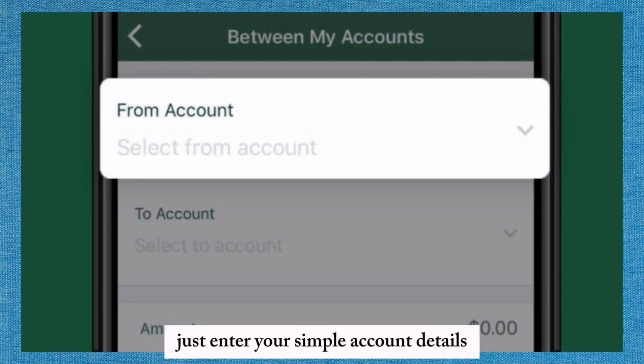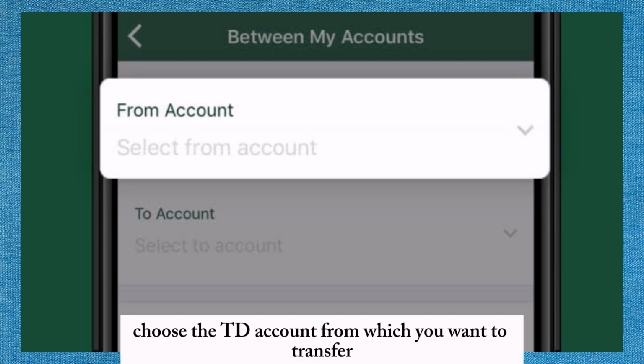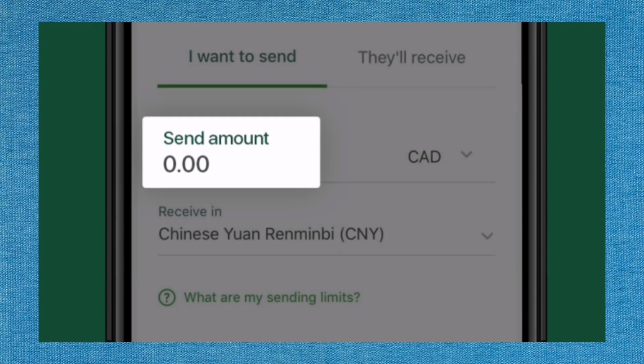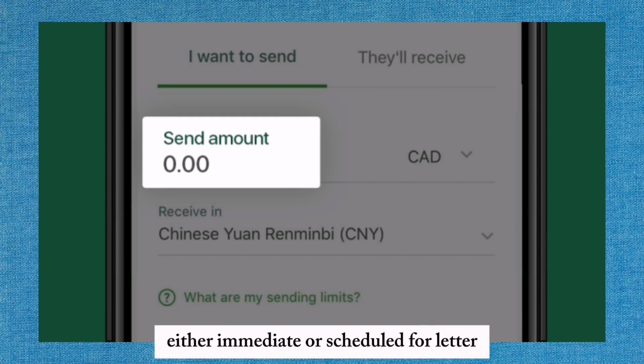Just enter your SIMPLII account details, including account number and institution. Choose the TD account from which you want to transfer funds. Enter the amount you wish to transfer. Select the transfer date, either immediate or scheduled for later.